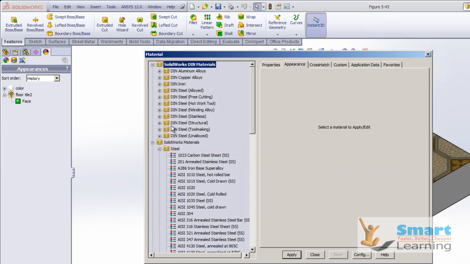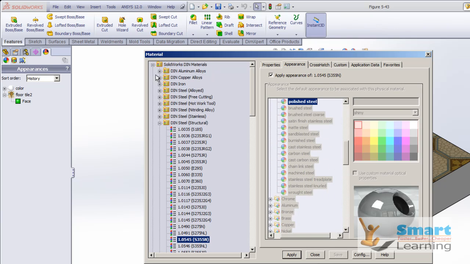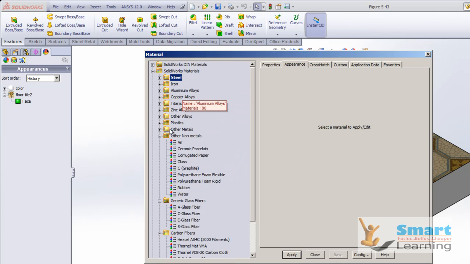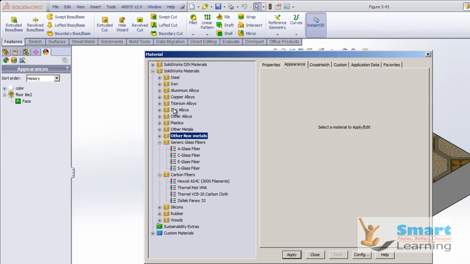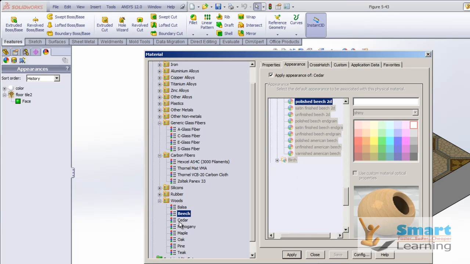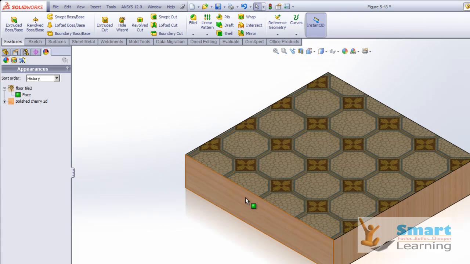Other groups, you can see the DIN specified materials, also you can select from here, or the default SolidWorks metal group like steel, iron, aluminum, and other material, plastics, that you can also find here. Wood material, you can see. So whatever the material you select, let us say this is the material, and I can go to apply, that will be applied to your material object.